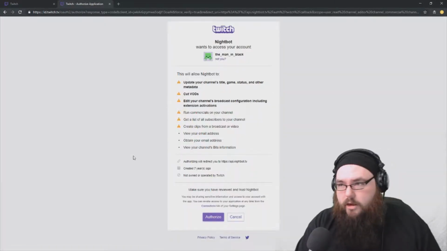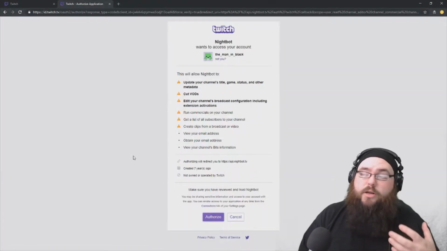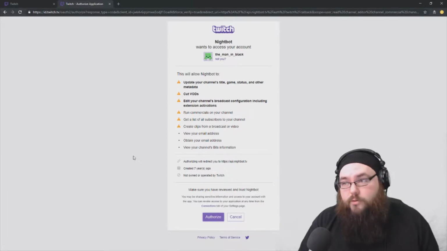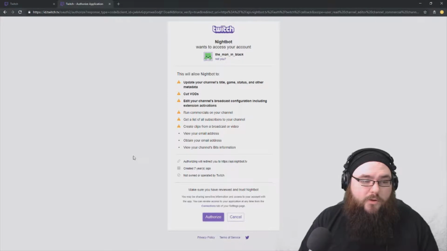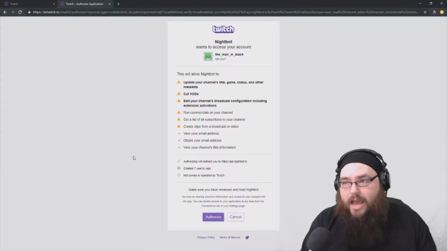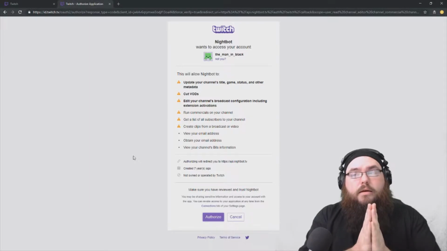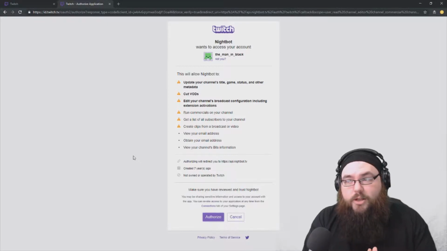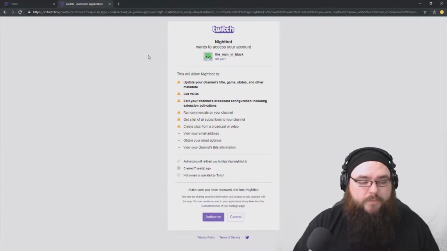So when we hit login with Twitch, it's going to ask us if we're going to authorize the Twitch bot to be able to control some things. If you don't trust bots to be able to control a couple of things on your channel, unfortunately, you're not going to be able to use Nightbot. But lots of people use this. There haven't been any data breaches on Nightbot yet, and I would say that it's worth taking the risk.